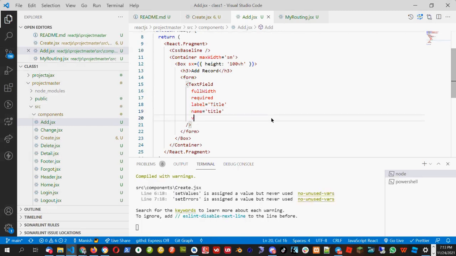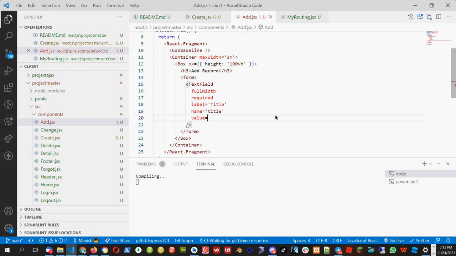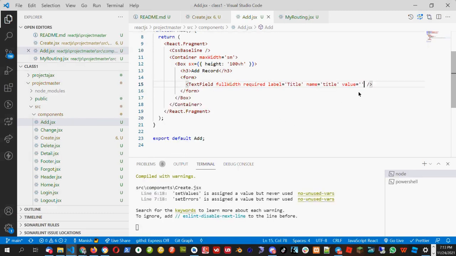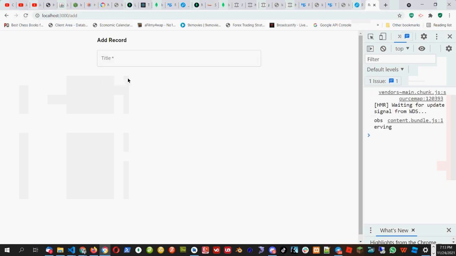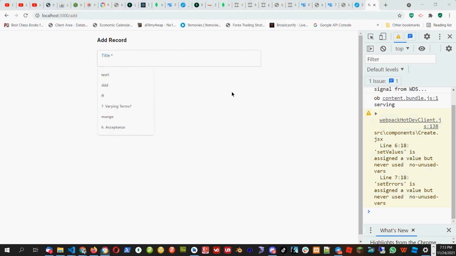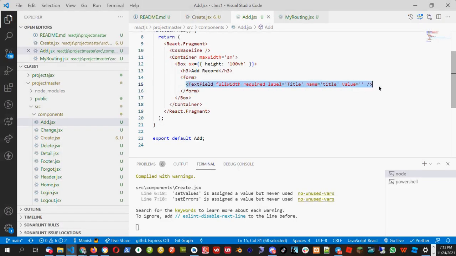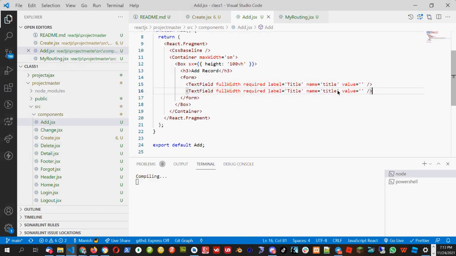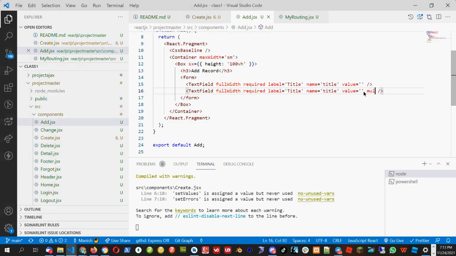And the default value I'll remove. I'll put value equal to something, which I will put soon. Okay, so this is the title. Right now I'm not able to put it because I haven't created the state variable. Similarly, I will create the description. I will copy this again and I'll just say multi-line.